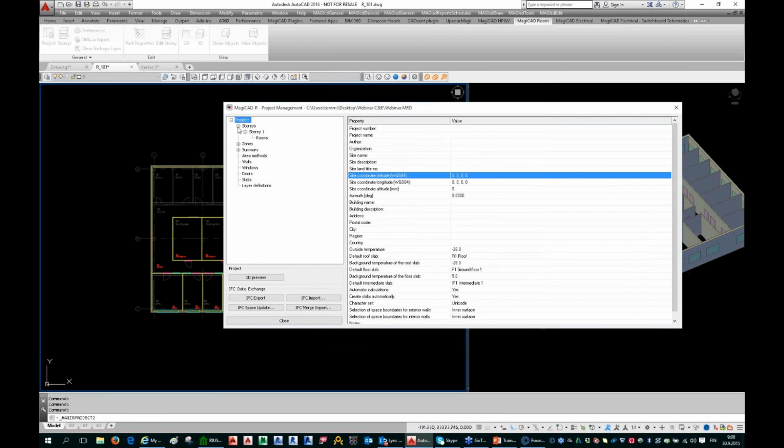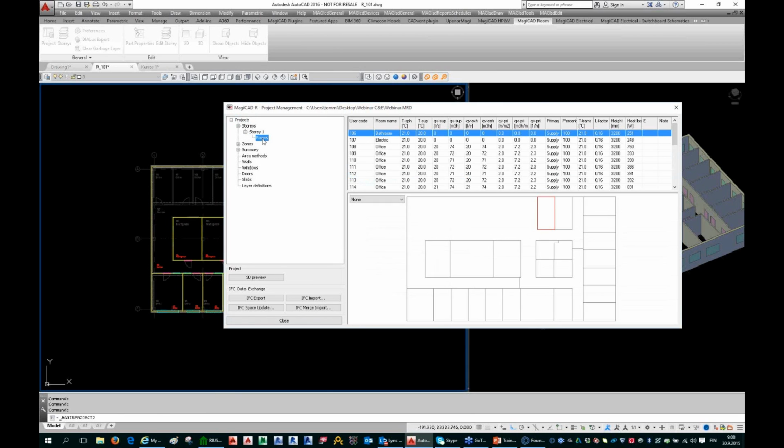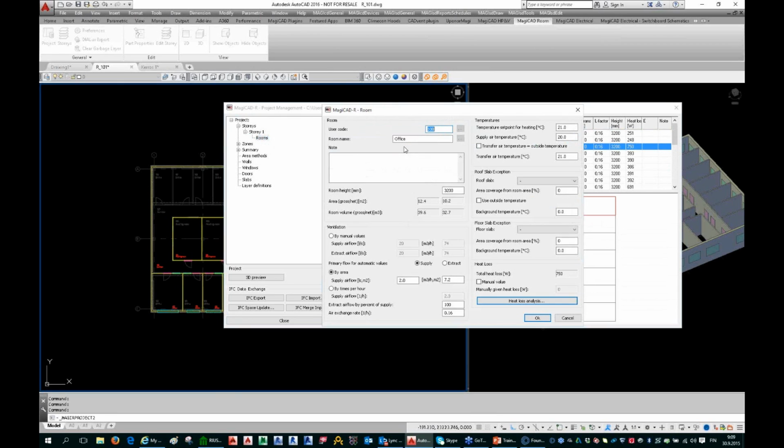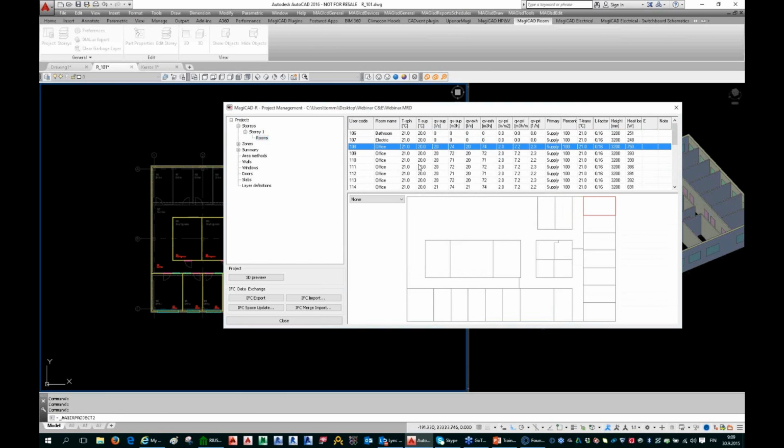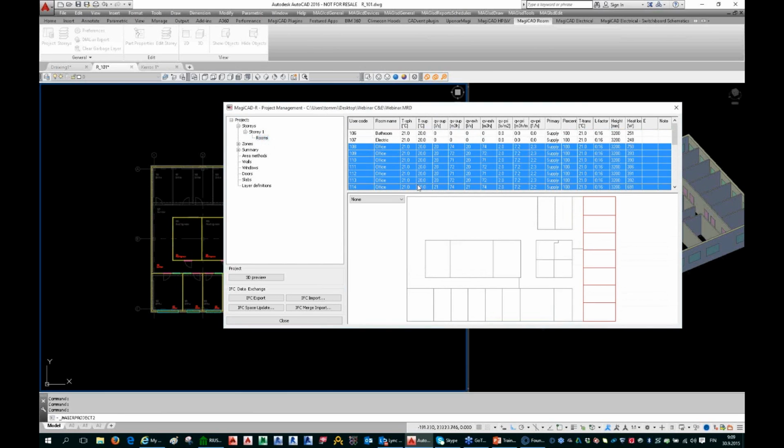In your stories, you can see all the stories you have currently in your project. I have only one story now. I will copy this when I have completed my first story. But in stories, you can see all the spaces you have currently drawn in this story. And as you can see, I have drawn some of them. And in here, you can change the information of one space by double clicking it, or you can change multiple spaces. All the information you can see on top of this dialog, you can change.